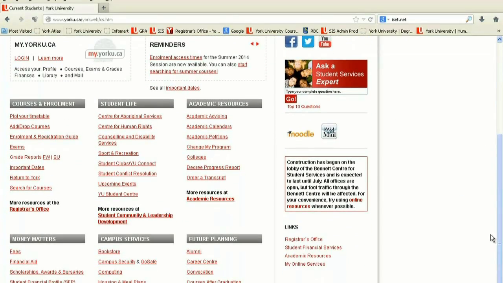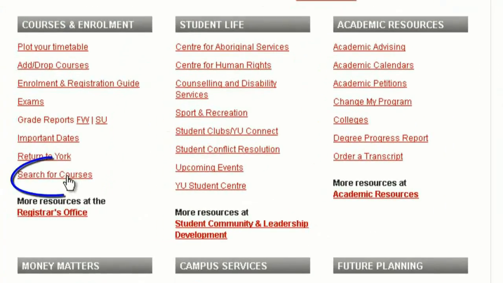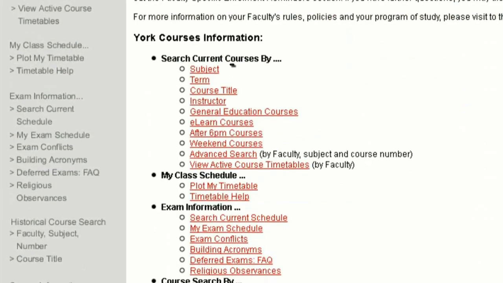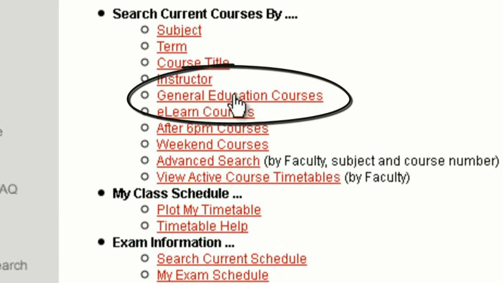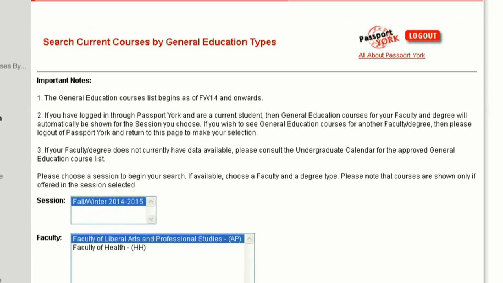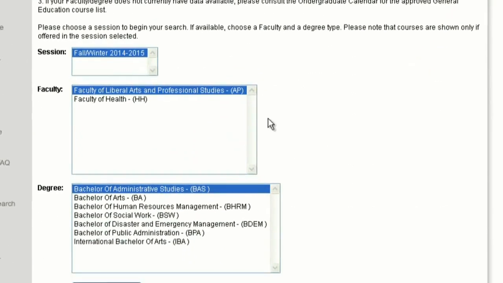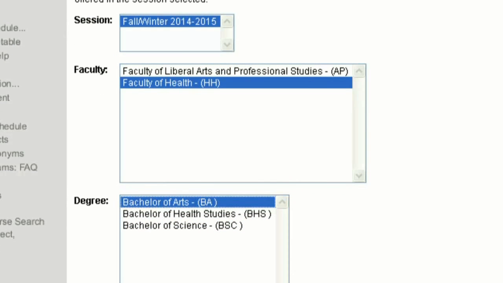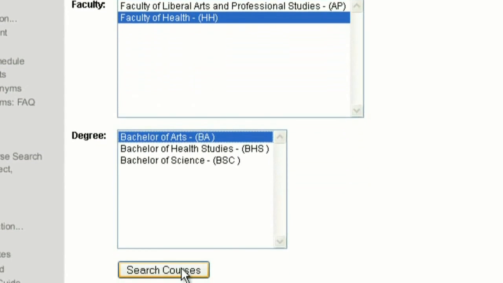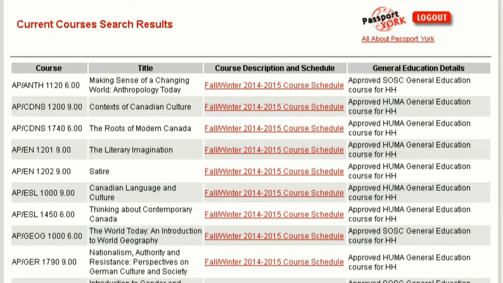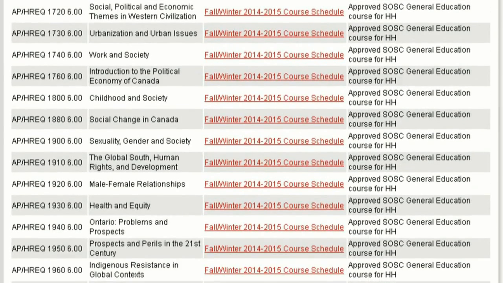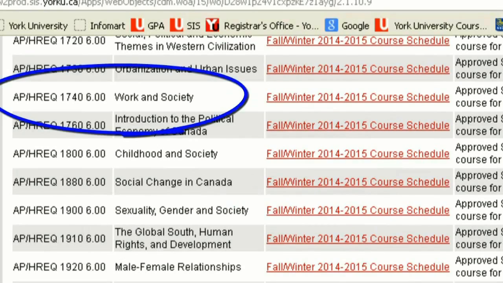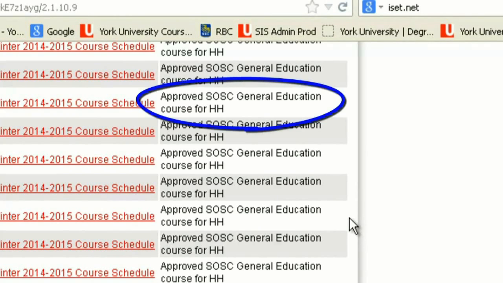Click on Search for Courses. Click on Search Courses by General Education. On this page, select your faculty, the Faculty of Health, then select your degree type and click on Search Courses. This list will show you all eligible general education courses being offered in the upcoming academic session. Using the column on the far right, you can determine which general education area the course satisfies. For example, the course displayed on the screen satisfies your social science requirement.